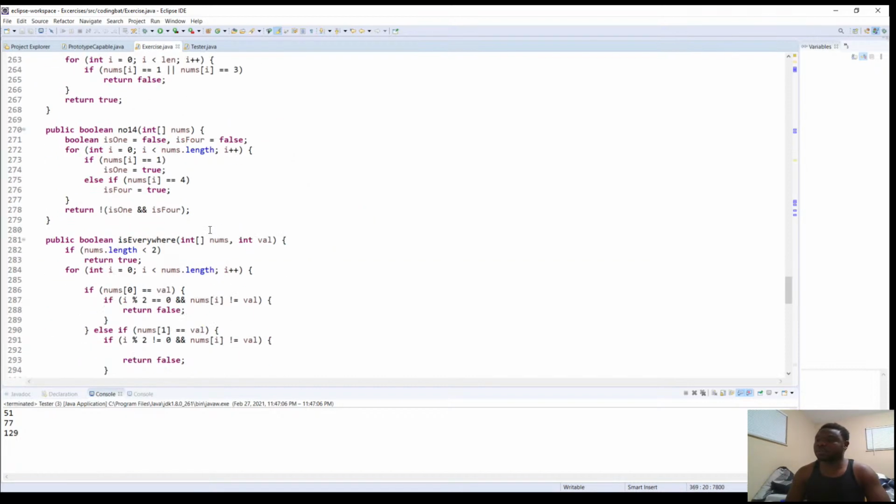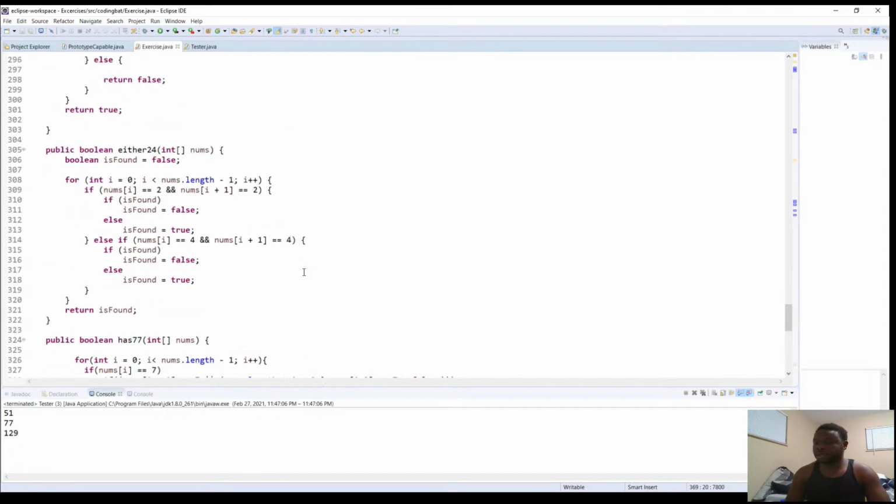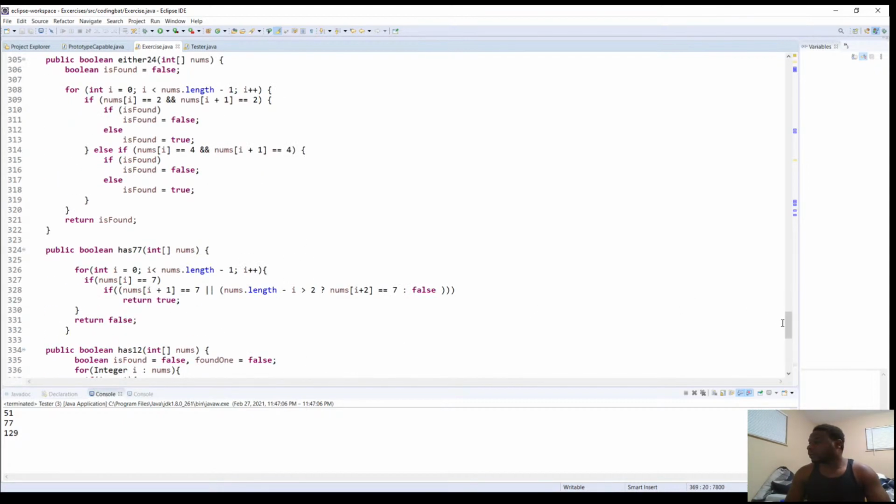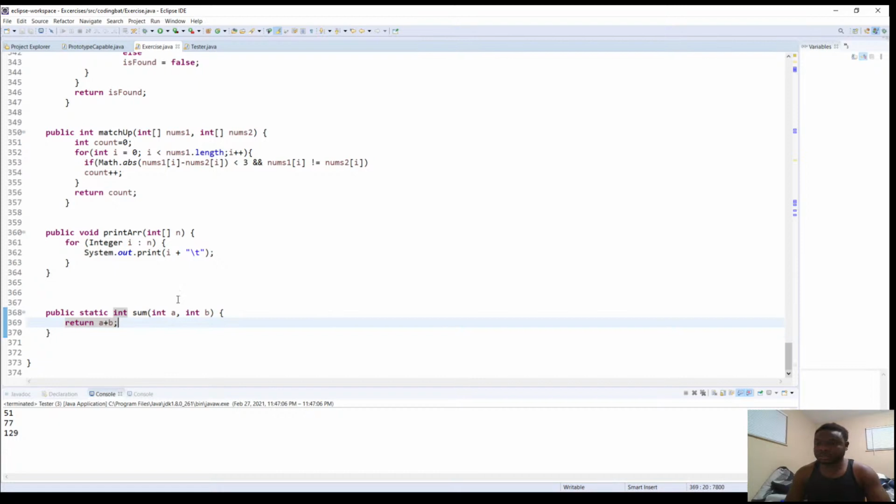So if we go back to our code, you're going to see the sum, which is very important because not only does it help you understand how to create a static function, it also helps you to be able to create stylish, well-readable code.